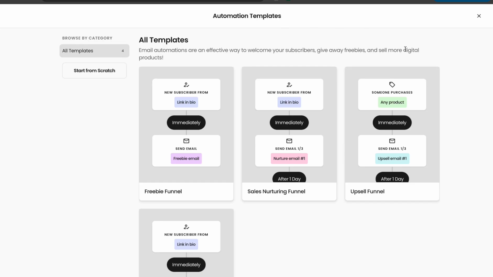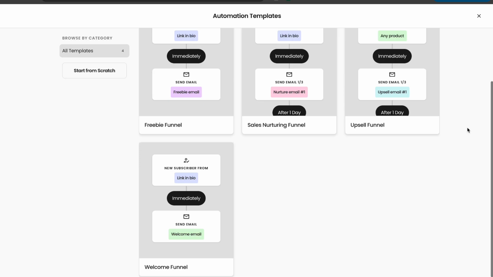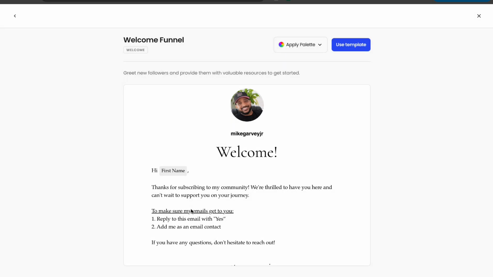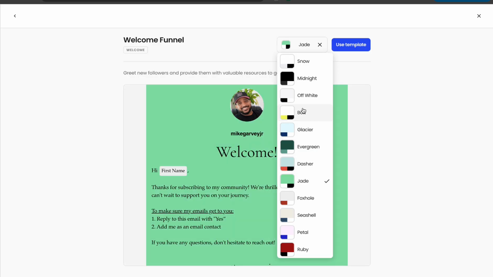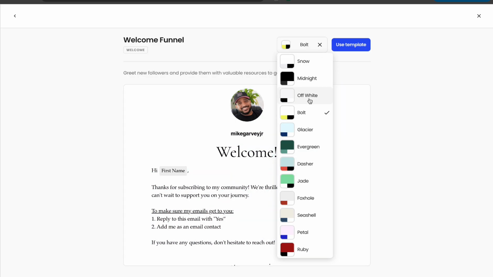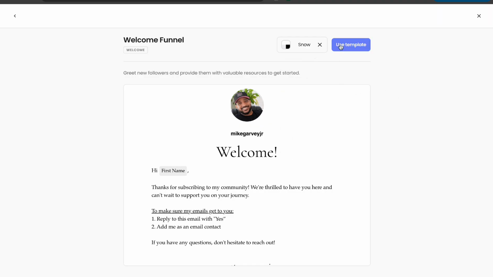And then you'll see all these different templates. What we're going to do is go down to this one down here that says welcome funnel, and preview the template. This will be a preview of the template, but we can edit this to look however we want. If we want to change the palette, we can do that. And so let's see. Yeah, I don't like that at all. So what we're going to do is go with seashell. Nope, don't like that at all either. So we're just going to keep it as snow. And then once you're happy with that, we'll click on use template.